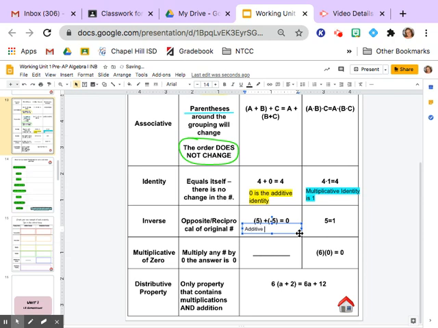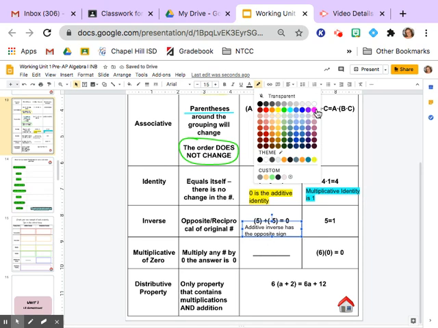Additive inverse is, has the opposite sign. There we go. Has the opposite sign. Make it a little bigger, move it up a little bit, and highlight it.